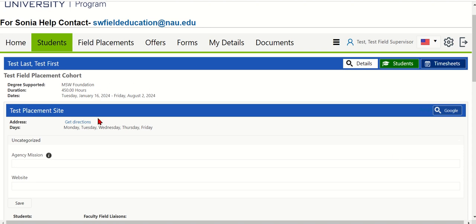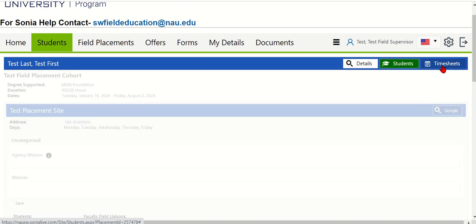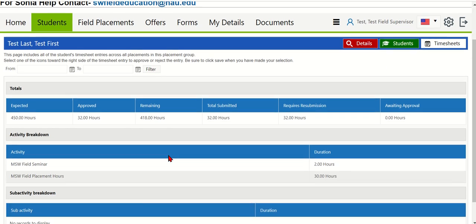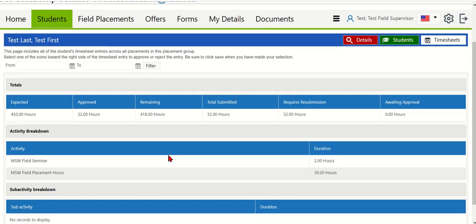This will take you again to the Students Information page, and if you select the timesheet, this will show you the information regarding the student's total amount of time they have submitted, waiting approval, etc. You will see here the student's first and last name. The total number of expected hours will always be 450.